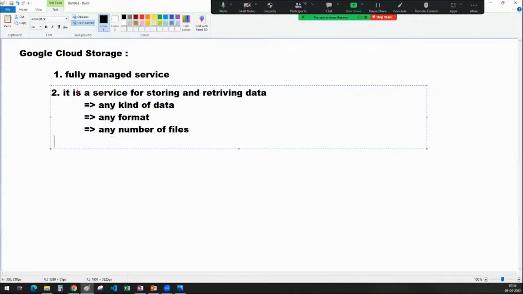Okay, sir, how much data can I store here? Sir, it is a fully managed service for storing and retrieving data. When we talk about storing and retrieving, how much data can you store? Any amount of data, any number of files, any format, any kind of data, we can store in GCS, guys. This is the main intention.